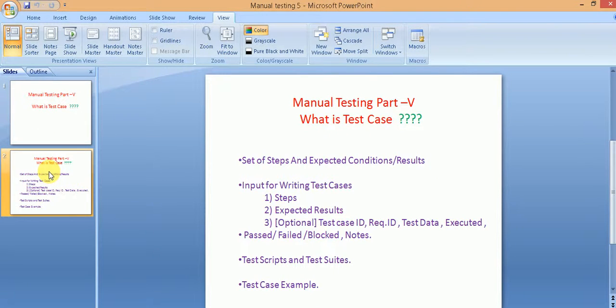Well, at its simplest, a test case is a set of steps and expected conditions or results. Now, before we start looking into the various components of a test case, we need to understand what is the importance of a test case. Well, before you test any system, or you want to test whether any requirement is being satisfied in that system or not, you need to design a test.